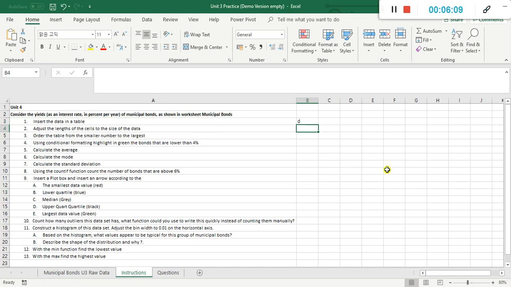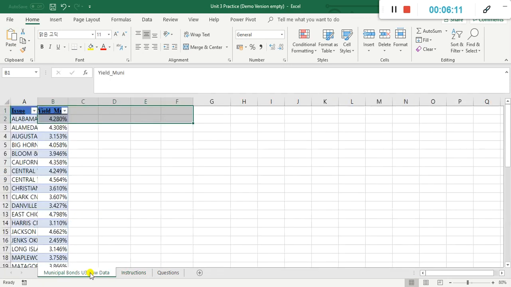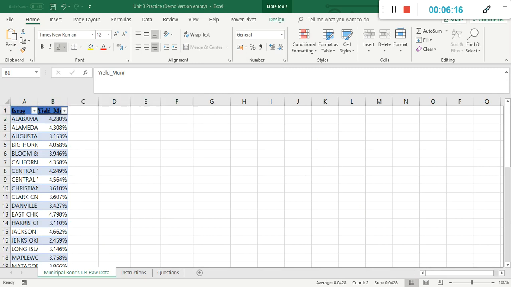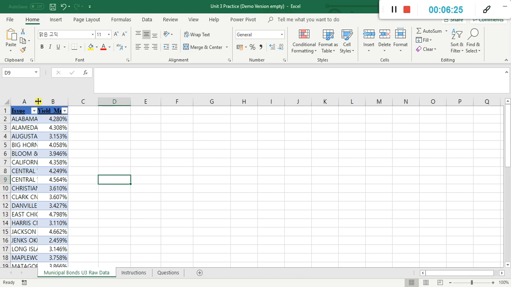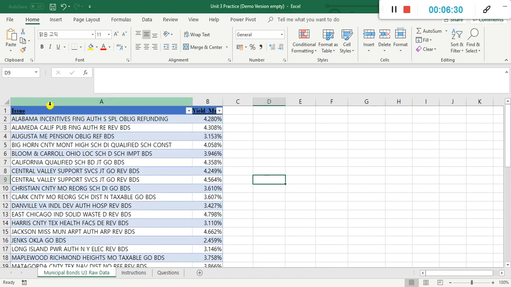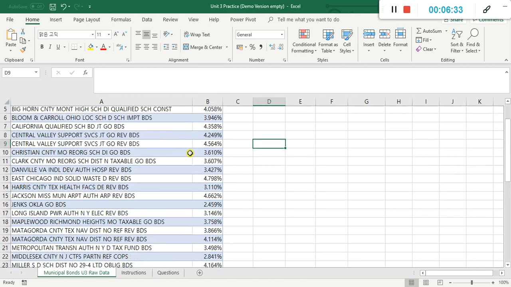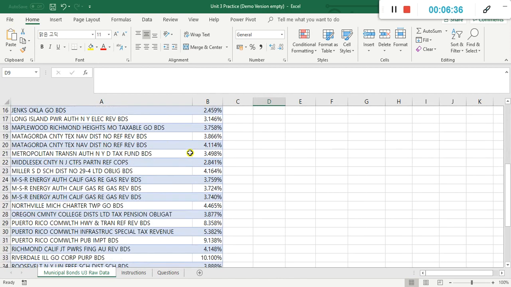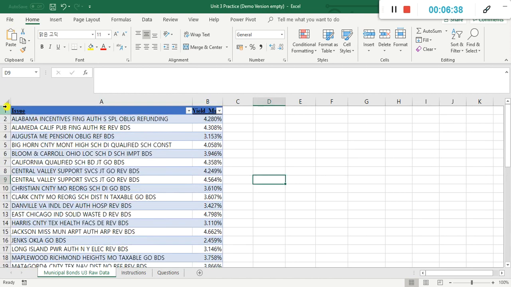Then adjust the length of the cells of the table to the size of the data. So one more time, remember, I'm going to put my cursor here, and you see, then I double click quickly and it adjusts the data to the size of the largest one, so that everything fits. Everything now fits. Yes, good.